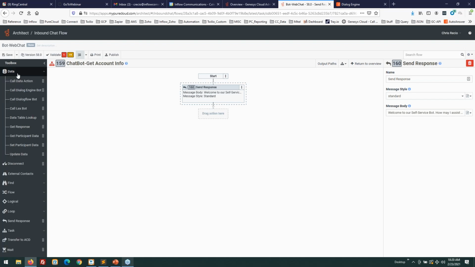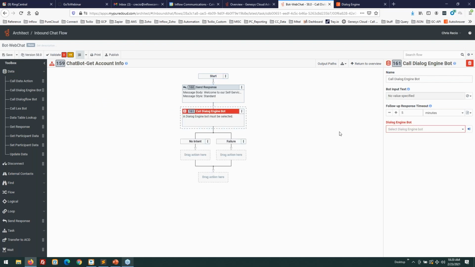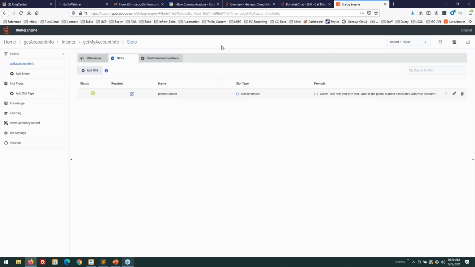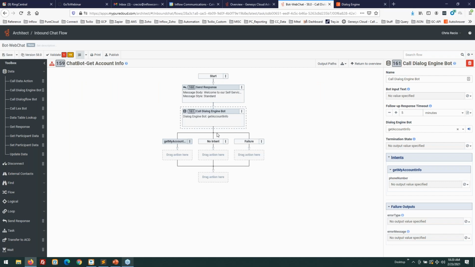Now the next thing I want to do is actually engage my bot. So on the left, I'm going to go to my data actions. I'm going to drop down to call dialog engine bot and drop this into place. What you'll notice right away on the right-hand side is that I'm able to navigate to my bot, and this is the one I just created, get account info. Now what you'll also notice as soon as I pointed to it, it found my intent. Remember, we created this intent over here called get my account info. And now when I navigated to IVR, which is the web chat, I can see my intent directly here.